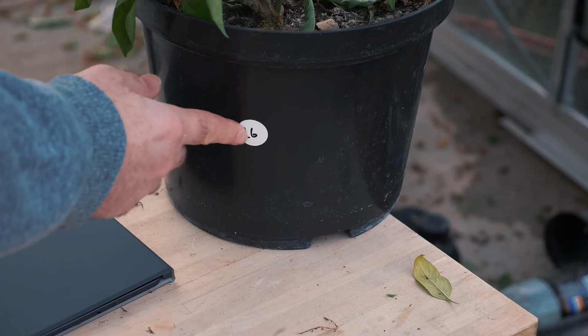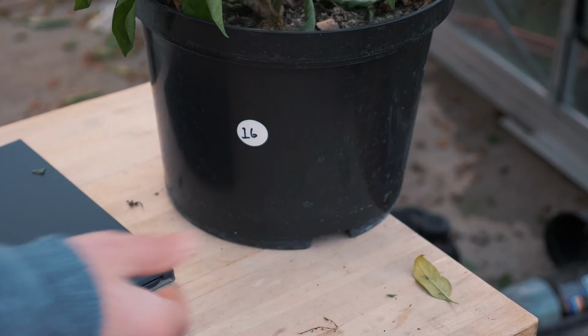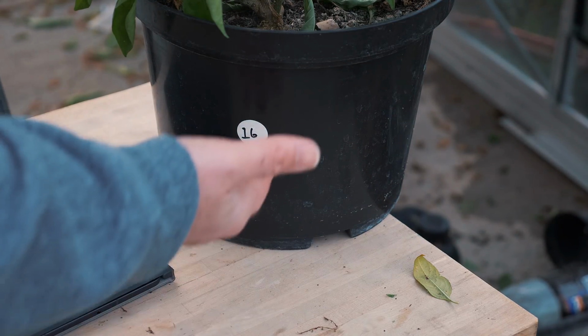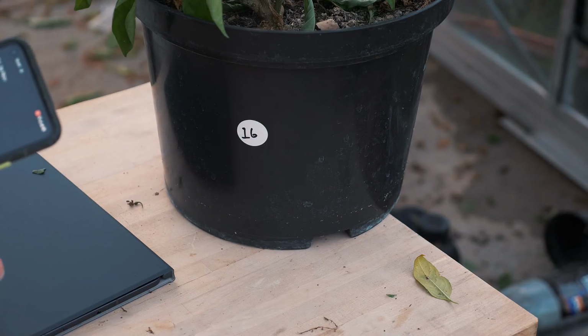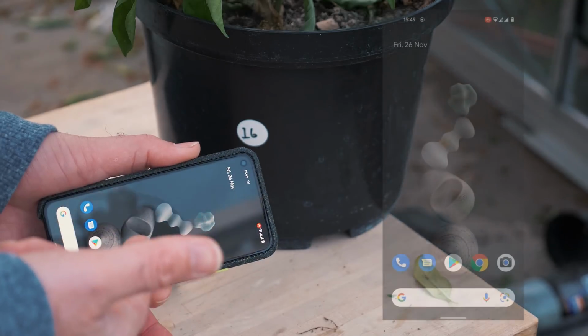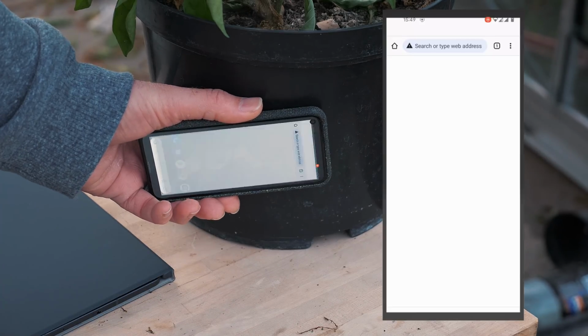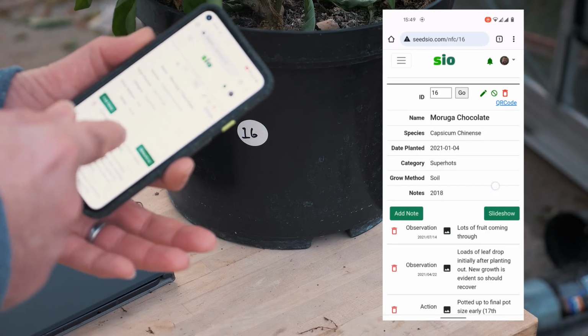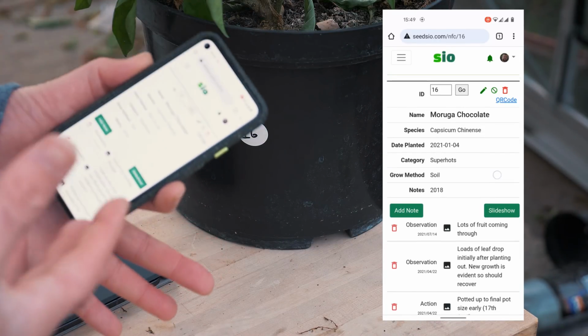This here is just a cheap NFC tag, and I've written the number on there just in case, but I haven't had any problems. It's been here the whole year out in the open, and the tag is still working just fine. We take our phone, make sure that the NFC is enabled on your phone, tap onto the tag, and it'll pop straight into SeedsIO on that plant itself. And that is just so cool.